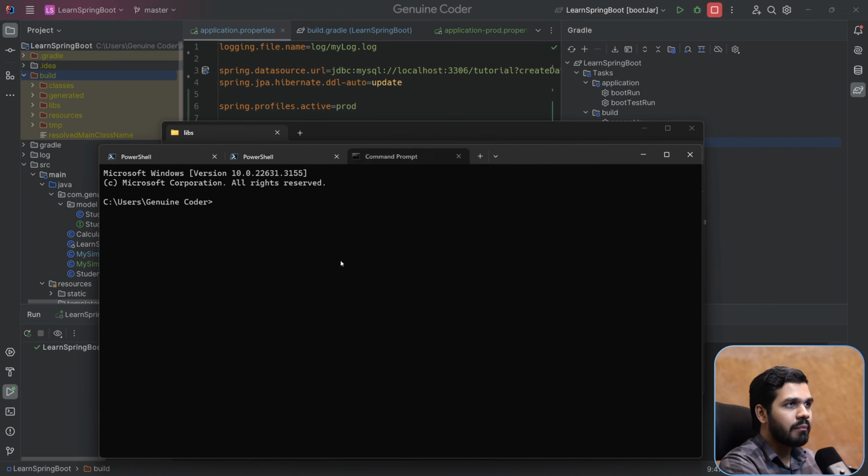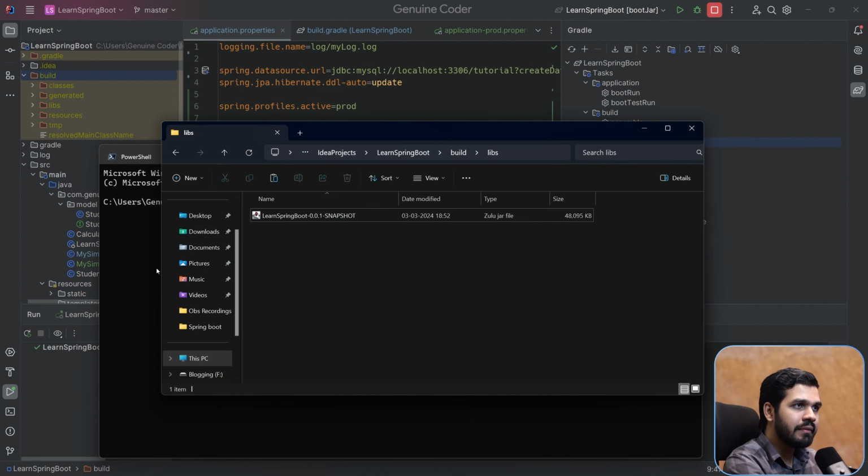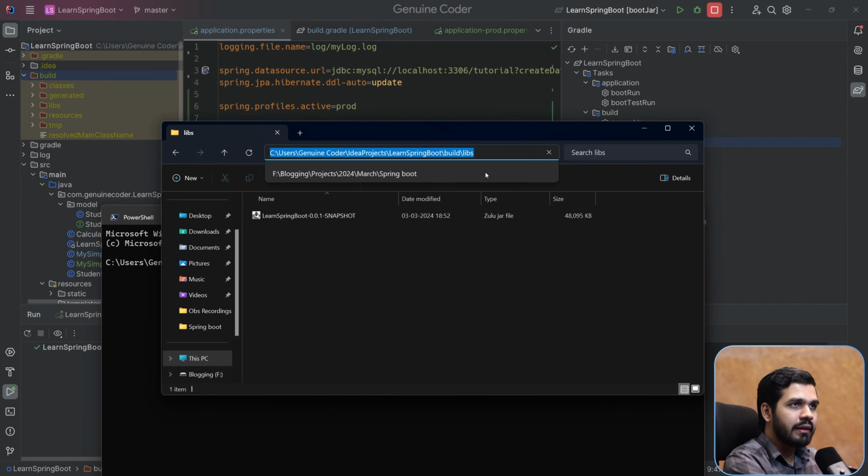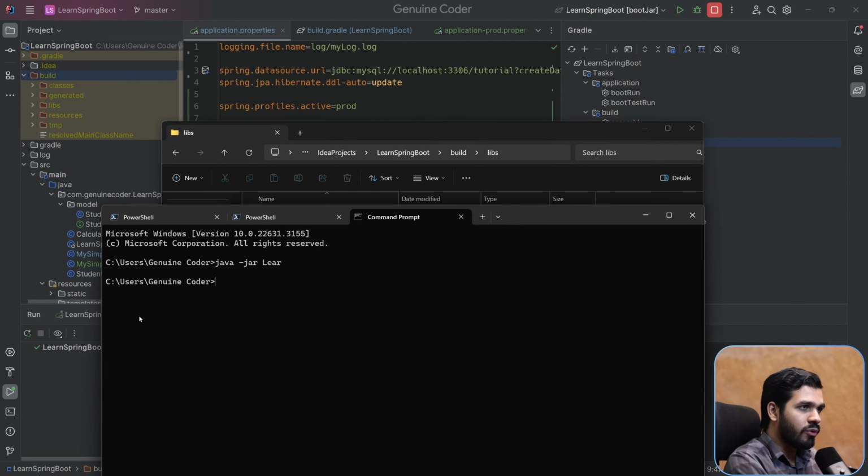Yeah, I can use a command prompt. Here we can use the java -jar command to run this jar file. So, java -jar learn Spring Boot. This is not in the proper folder, right? Let me set my folder correctly.